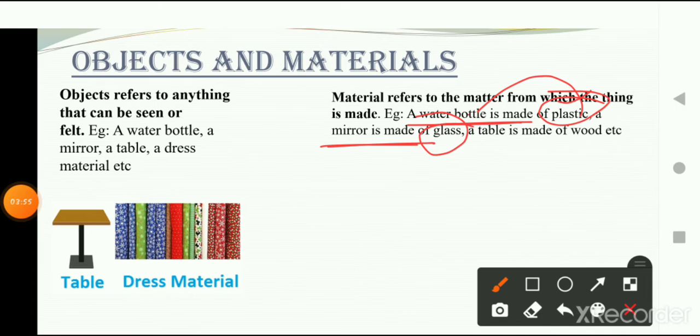Similarly, if we talk about a table, we make a table from wood. And what are the other materials we use for a table? We can make a table from steel metal, and we can make a table from plastic. So these are the different materials that are used to make an object, and that object is the table.